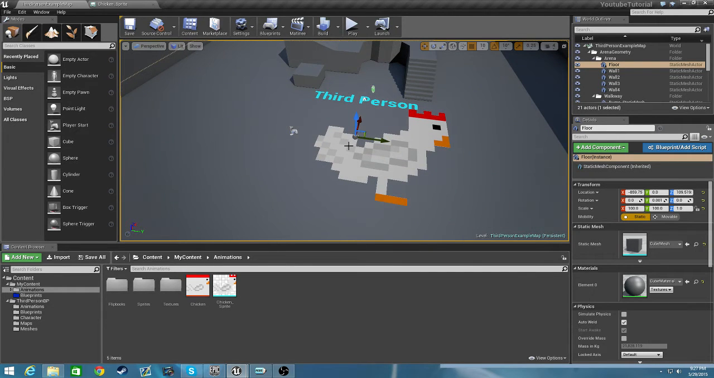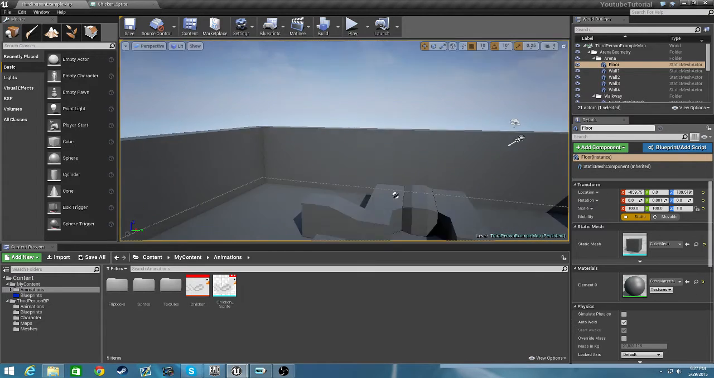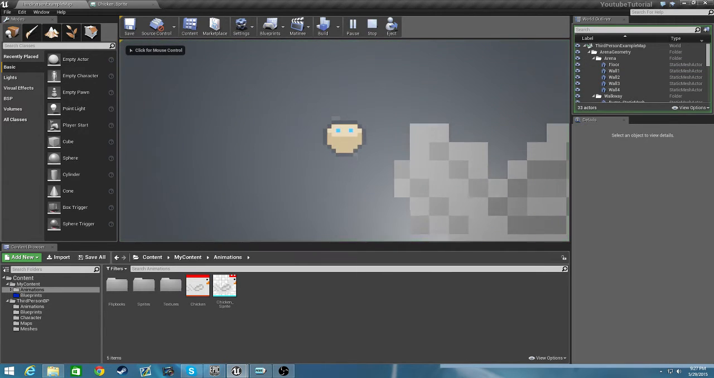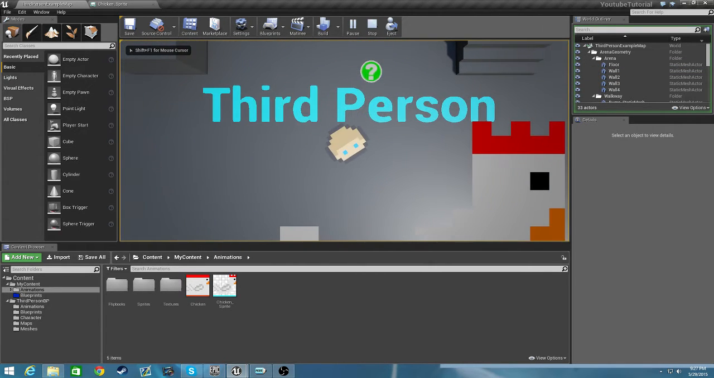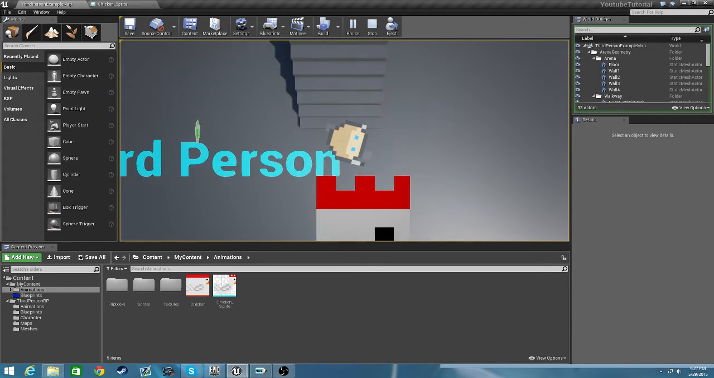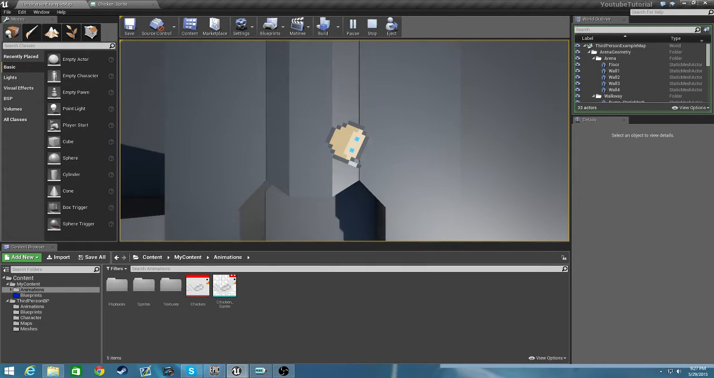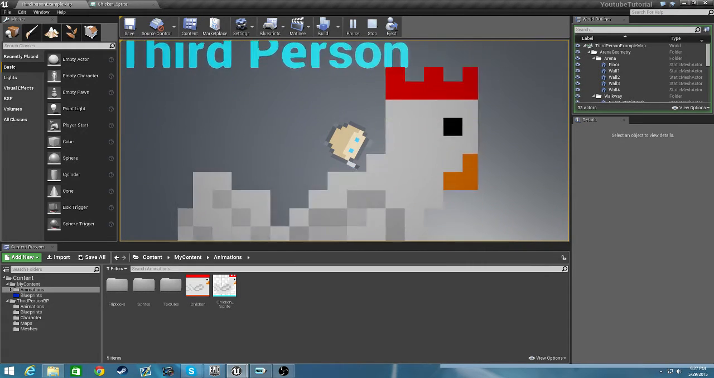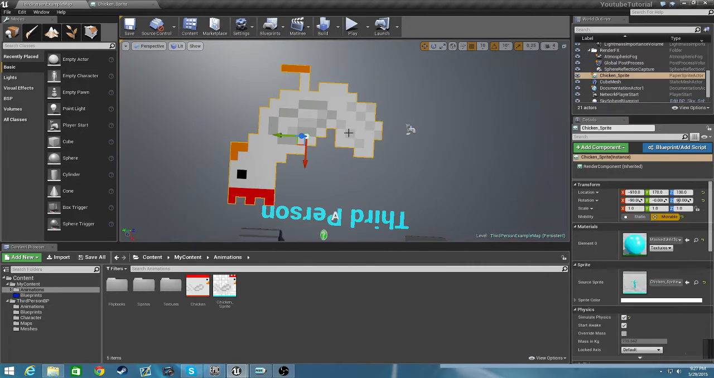Okay, hello everybody, welcome back to my UE4 tutorial series on how to make a top-down shooter. So far, we can move, we can aim, we can walk, we can sprint, or run, depending on whether you're looking at the animations or the logic. And we put this chicken here.